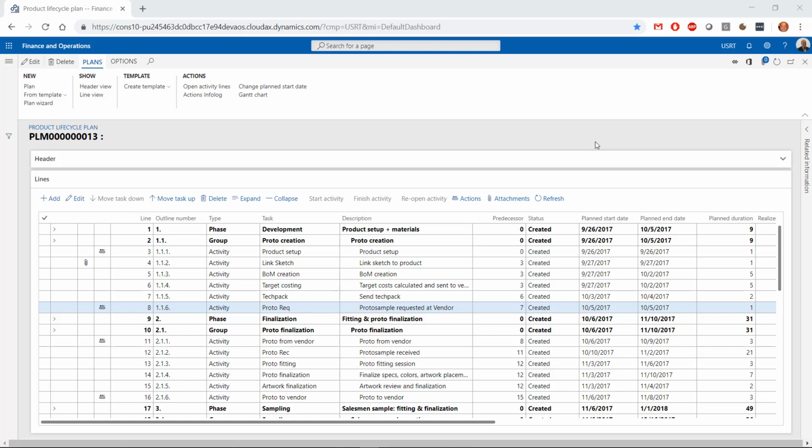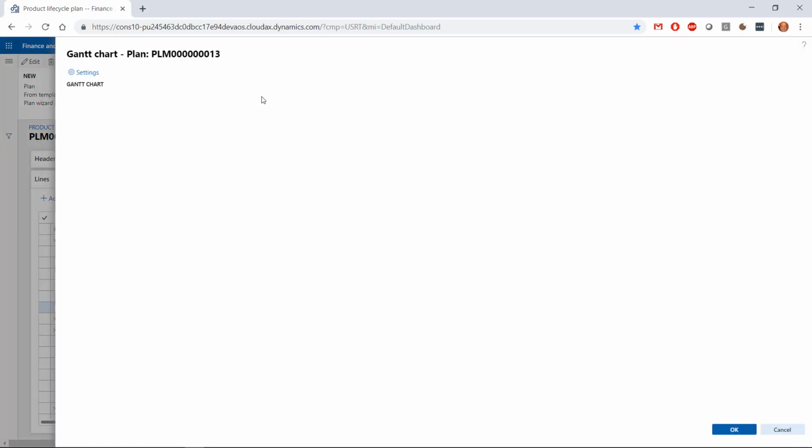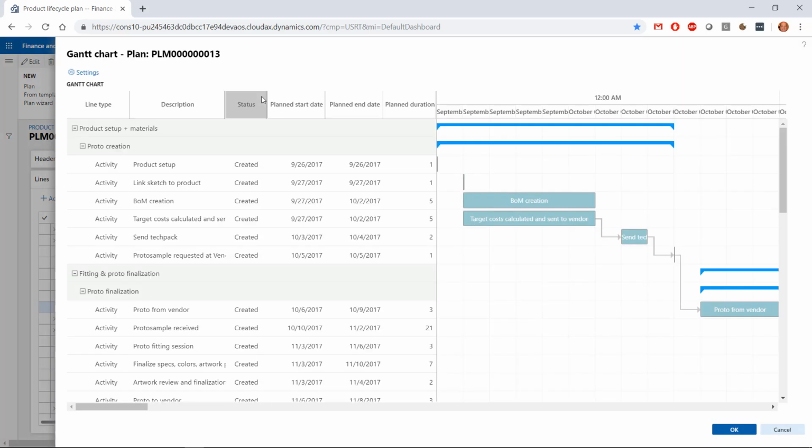When finishing the last activity of a phase in the PLM plan, the status of the product can be moved to the next stage automatically as shown by the defined action. For a better insight in the progression in PLM plans, we can visualize them through a Gantt chart. In the Gantt chart, you can drag and drop the bars to change the planning. The underlying activities will be changed accordingly.